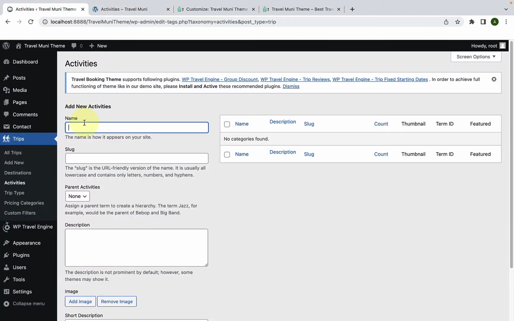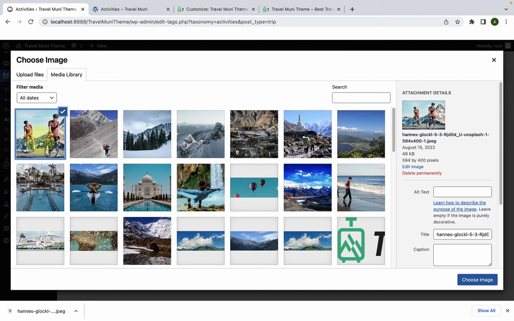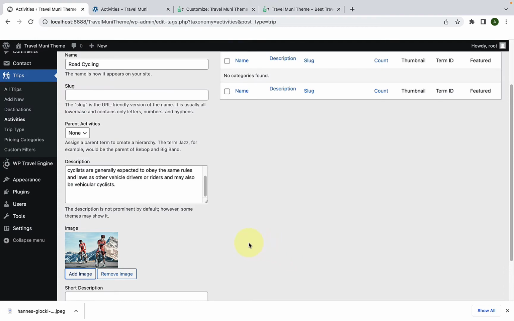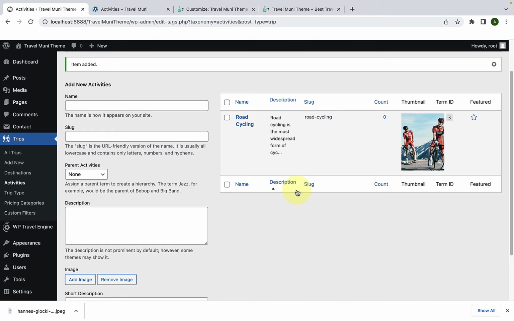Now we will create our first category for activities taxonomy. Creating categories for activities is the same as creating categories for destinations. Just add in the name of the activity, add in the description. To add the image, click on Add Image. Select the image of your choice. Click on Choose Image. Then click on Add New Activities. And the newly created activity is now displaying here.